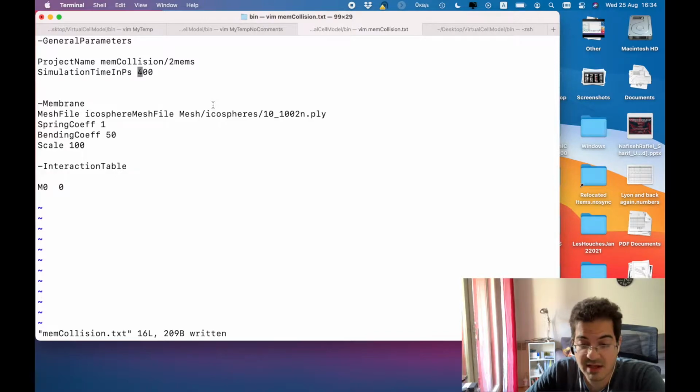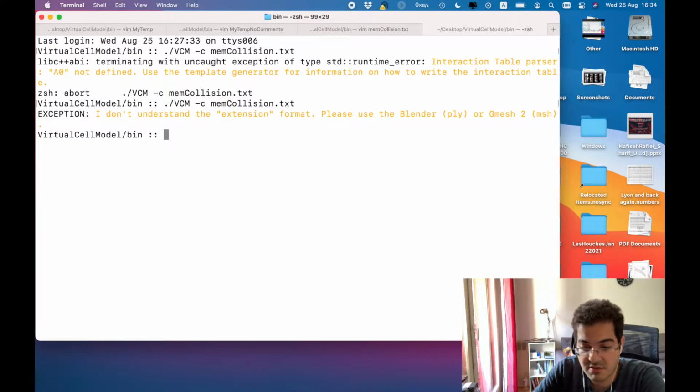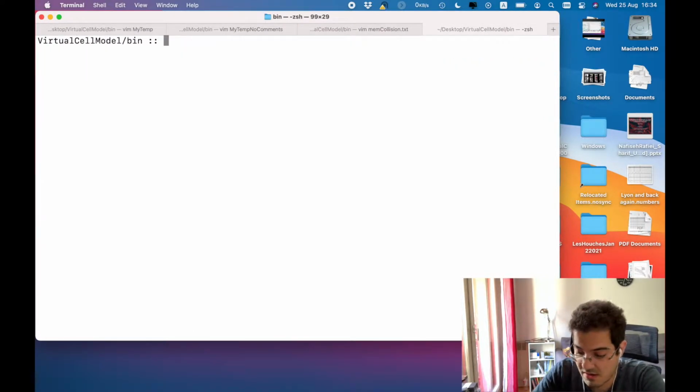Now what I have here is a very simple configuration file. The project name is membrane collisions and it has a 2 mems subfolder. The simulation duration is set up for 400 picoseconds and we have one membrane class which uses this particular mesh. The spring coefficient is 1, bending coefficient 50, and we've scaled it up to 100, and there's an interaction table M0 here. So what I'm going to do now is I'm just going to run this configuration file.